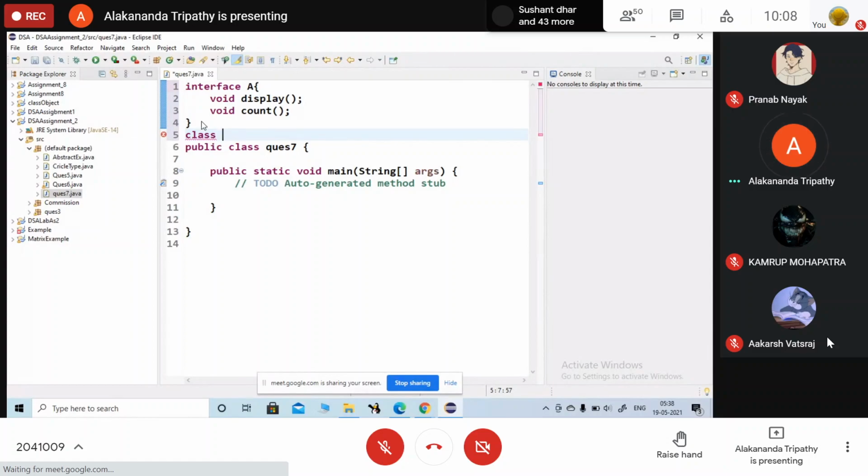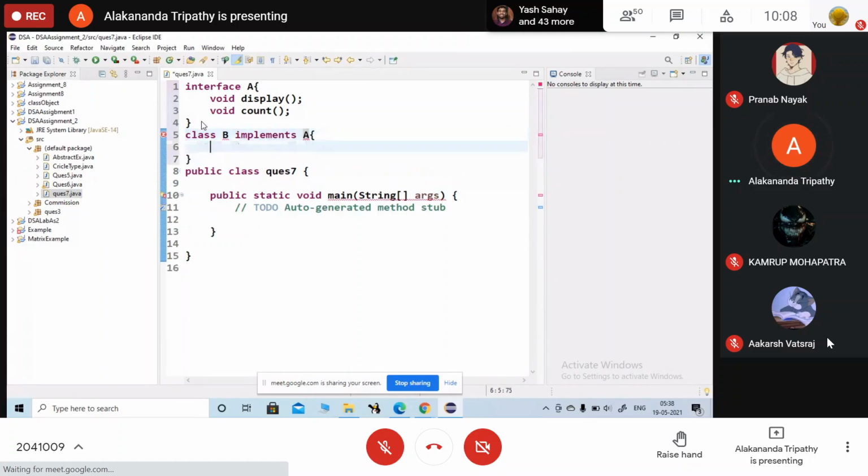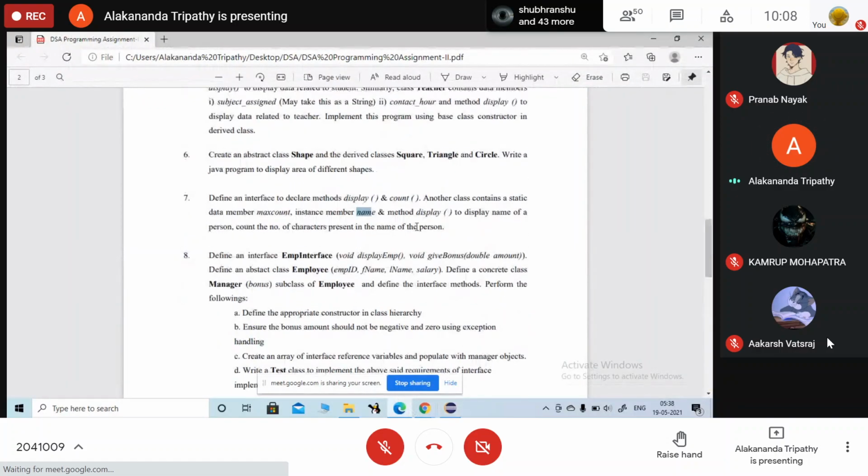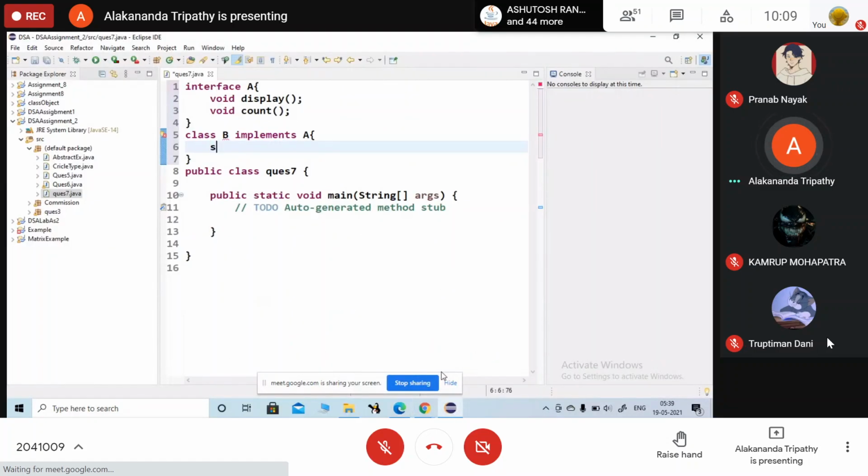Then we will move to the class. Here I will define the class V implements A. So what is asked in the question? In the class, you are going to have which variable? A static data member called max count. So here we are going to define static int max count.